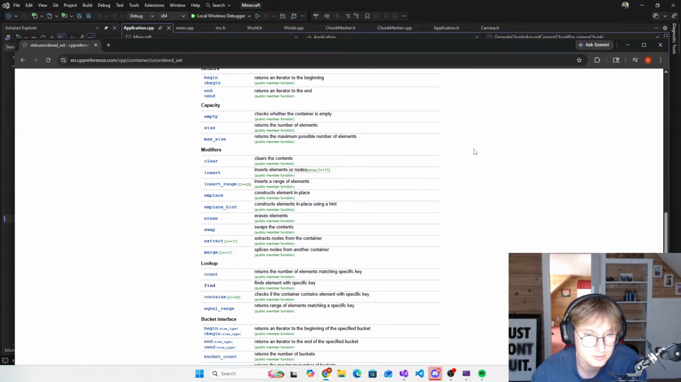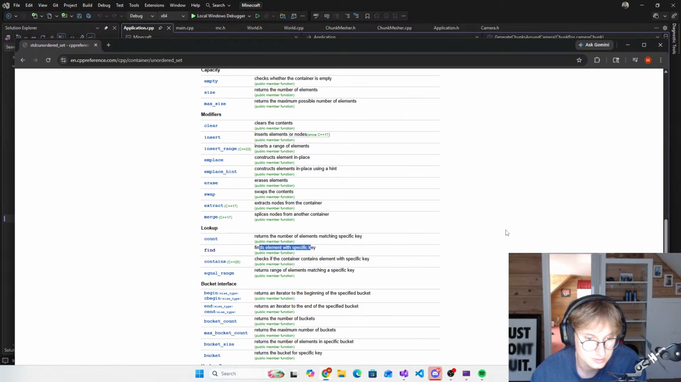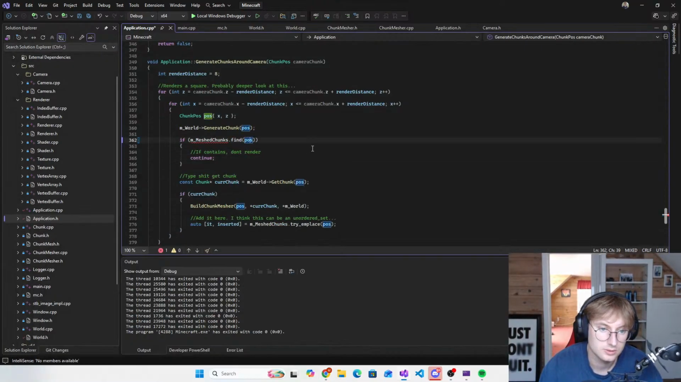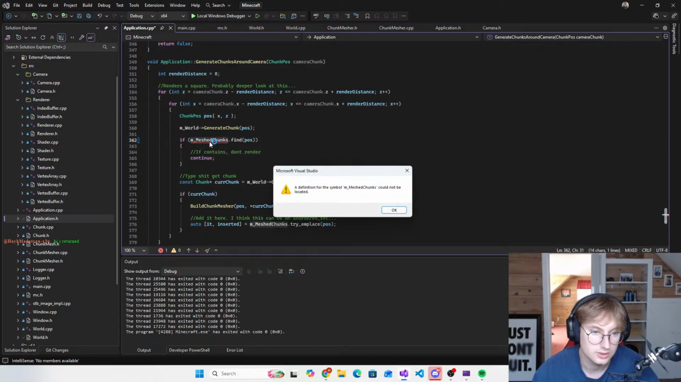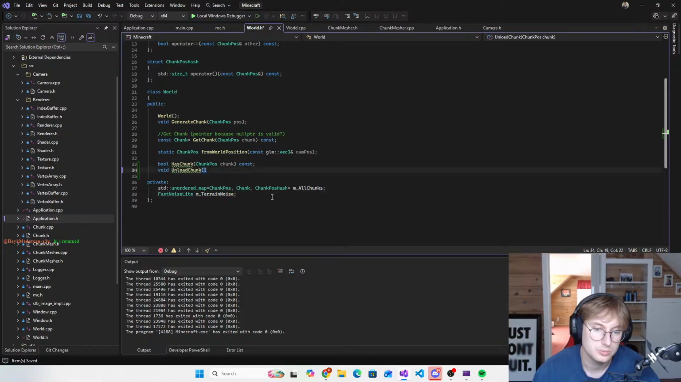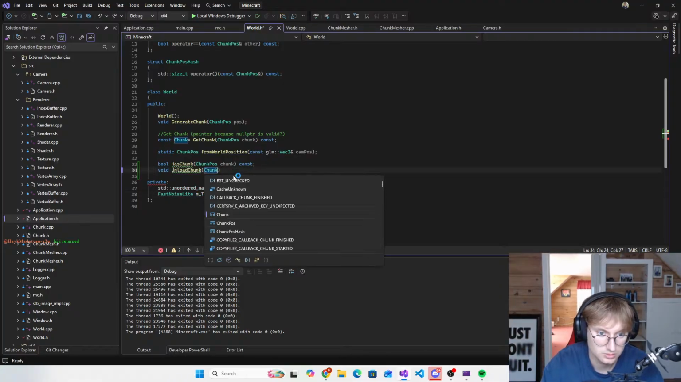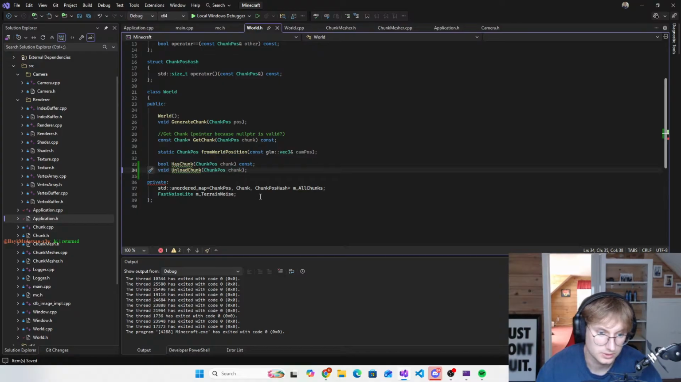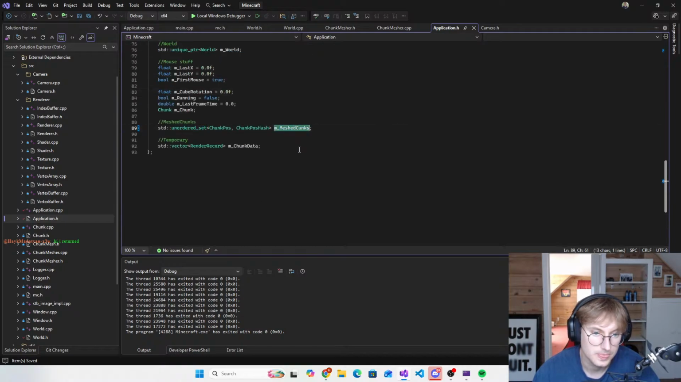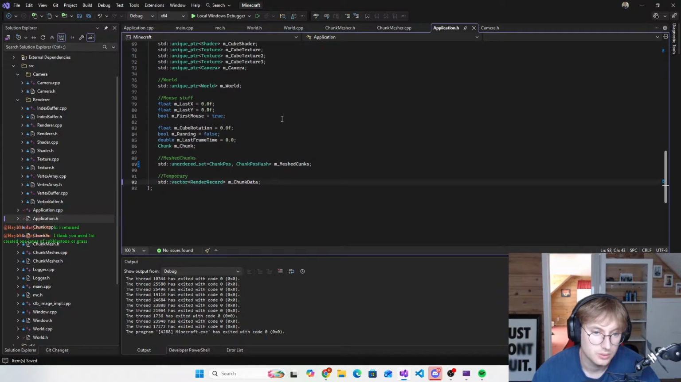I kind of like it as a hobby, but yeah, I think .find is what we need. Finds the element with a specific key. Yeah. Okay, let's do .find. Mesh chunks is undefined. Why are you undefined? Application.cpp. Oh, wait, hang on. I changed it in the wrong file. Whoops. No. Wait, hang on. Chunk. Where did I add that? Application.h. Oh yeah, it should be here. m_meshChunks. Why can't you see it? Application.cpp.